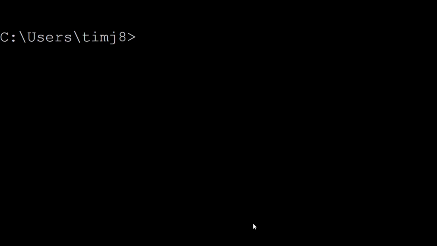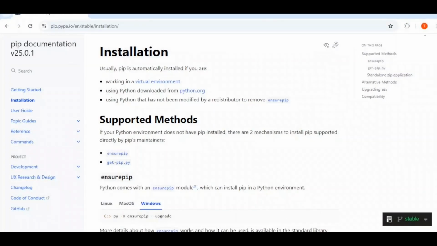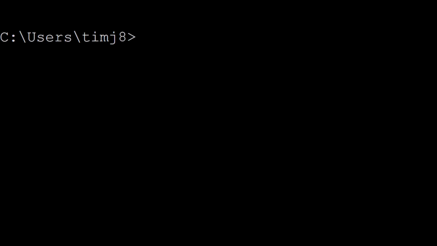Okay, first navigate to this link that I'll link to in the description. Open up your command prompt. Most of this will be done there. I'm on Windows, but the process is similar on Mac and Linux.